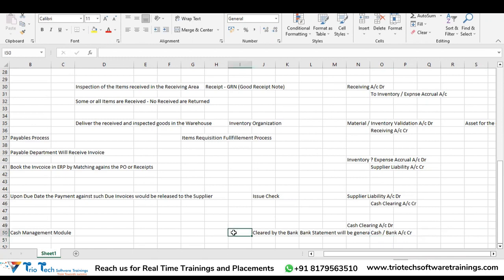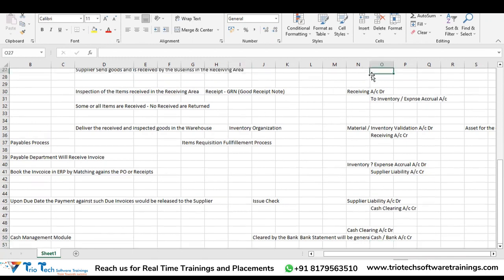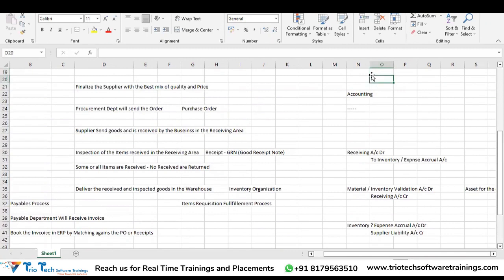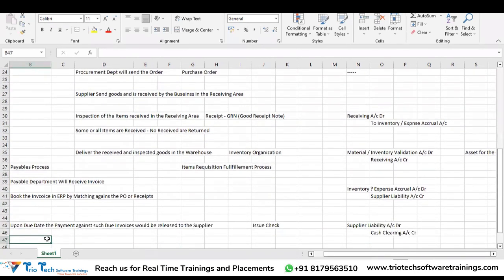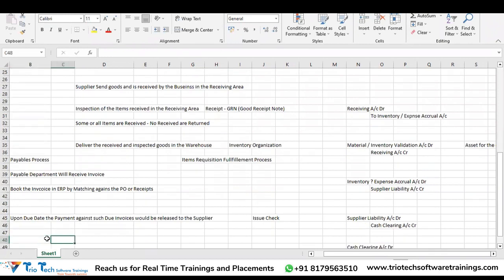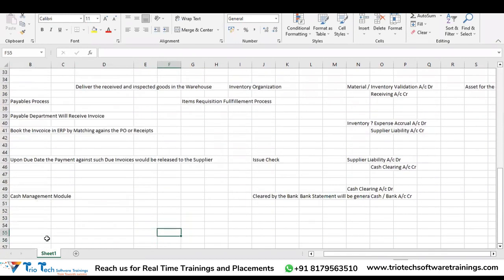So this is the entire accounting cycle that happens in a complete P2P process, from procurement, from purchase order creation, till the time the payment is cleared from the bank. So these are the accounting entries that happen in the entire flow.